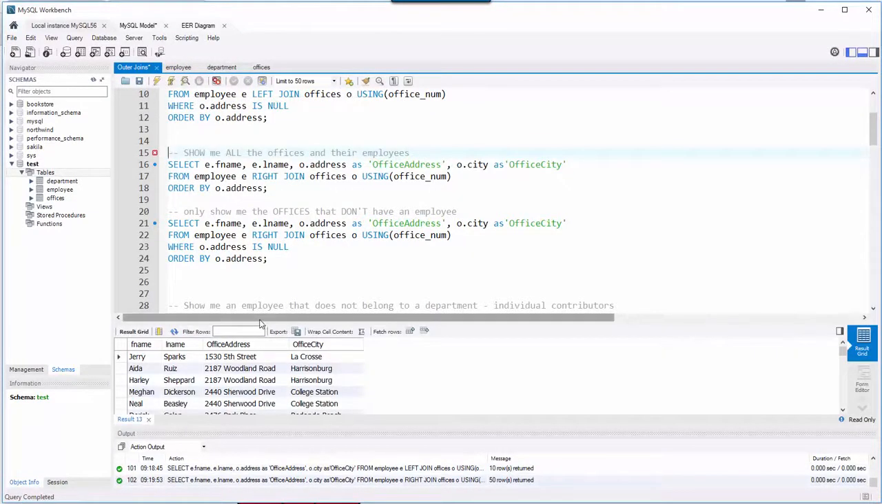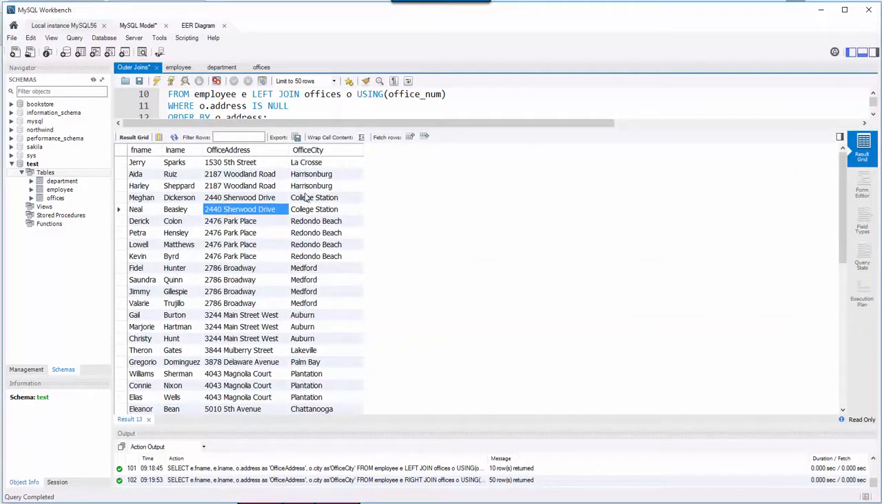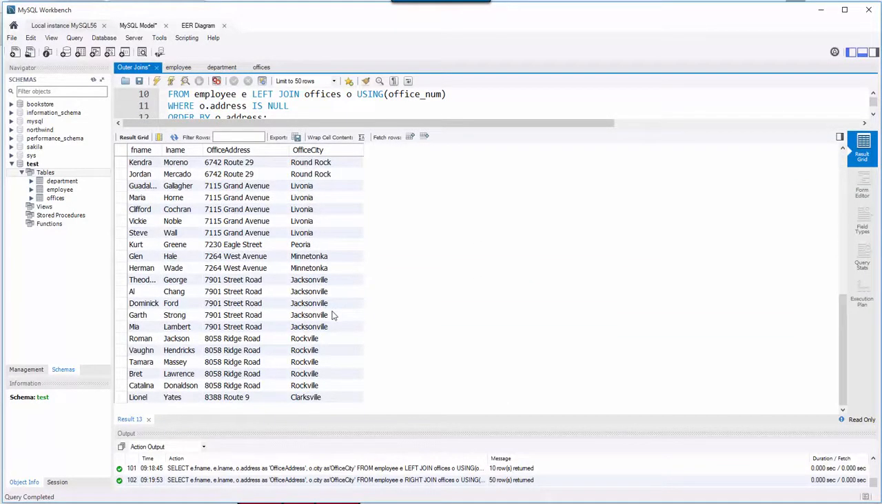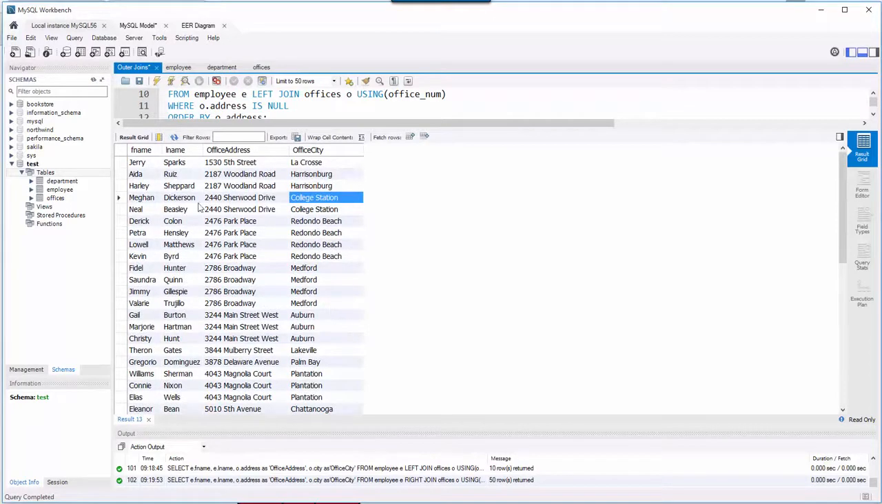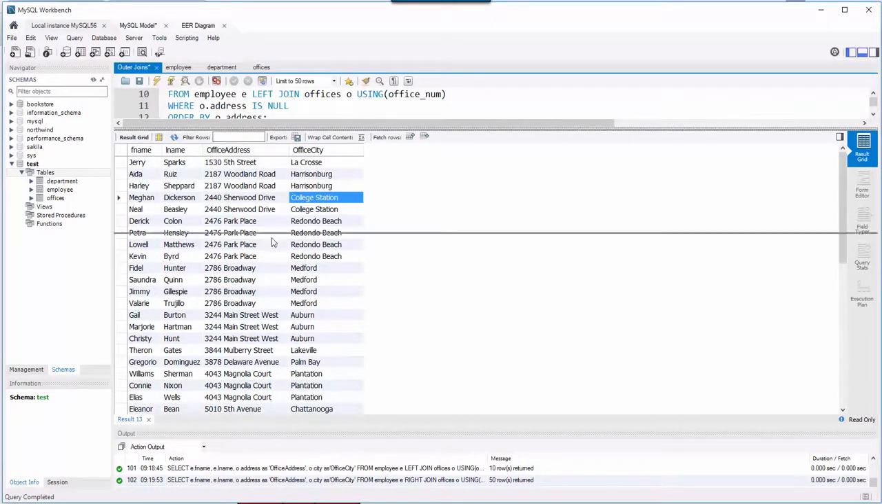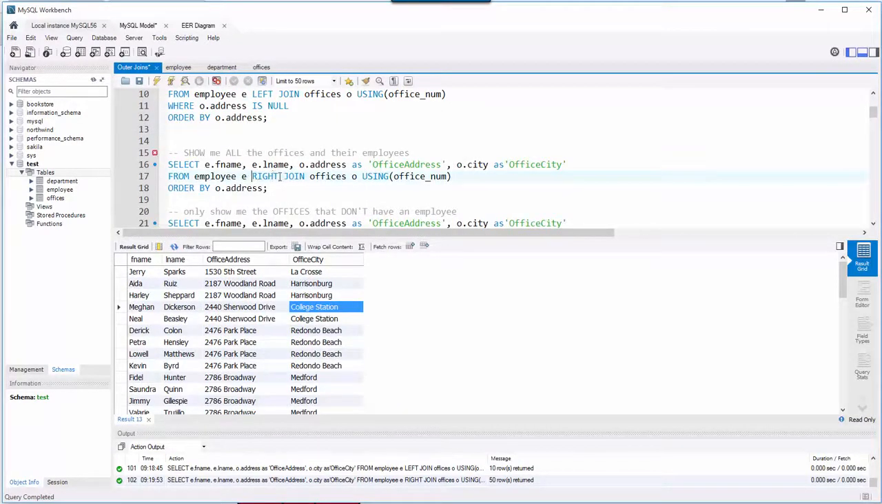And here's what we see. I'm going to make that big: employees with offices. And notice I have no null values here. And we ran a right join. So what that tells me is I don't have any offices without employees.